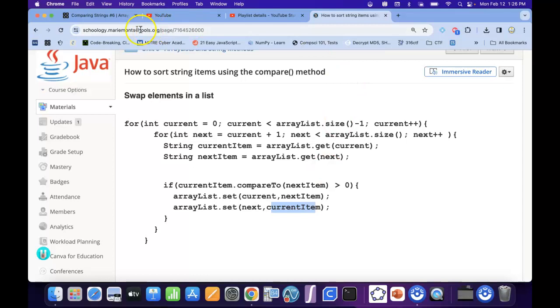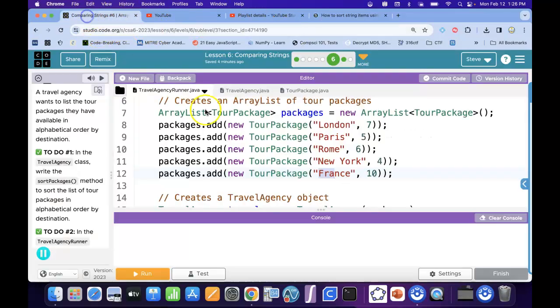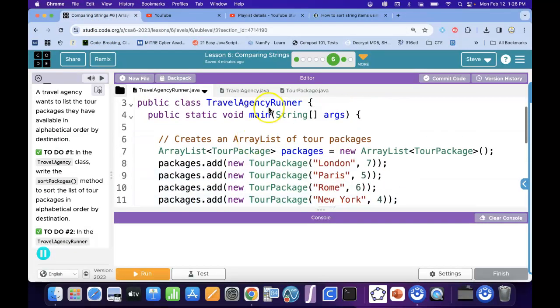All right, so let's see if we can put this together. Kind of nervous, man. I'm kind of nervous. I am nervous.